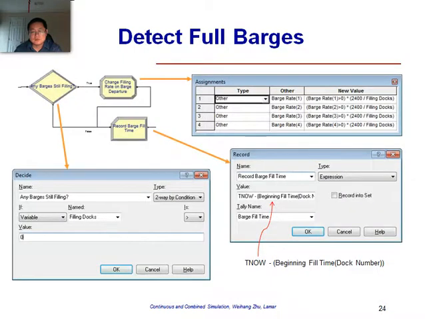Next, we want to test if there are any barges still filling. If any is still filling, we need to change the filling rate, otherwise we don't want to change anything. Then we need to record barge fill time. Begin fill time was recorded in an earlier assignment module.